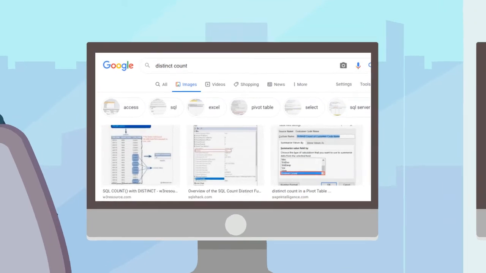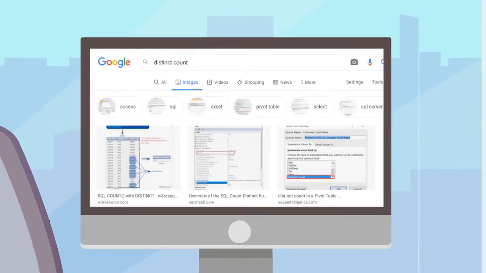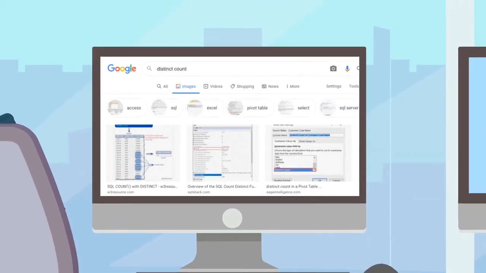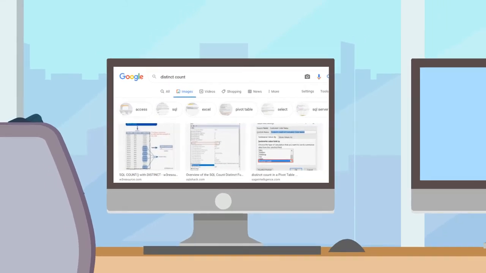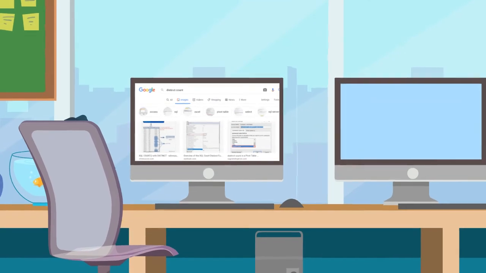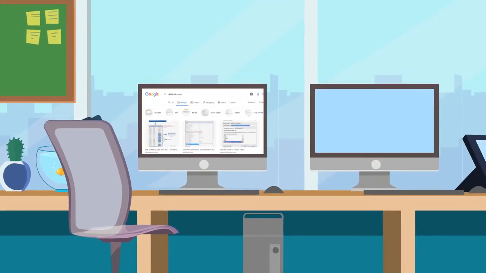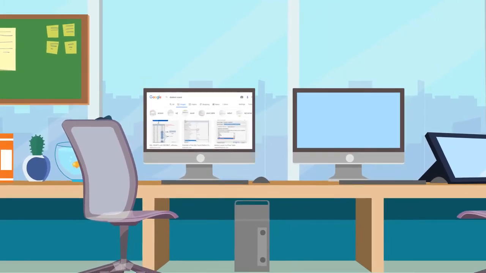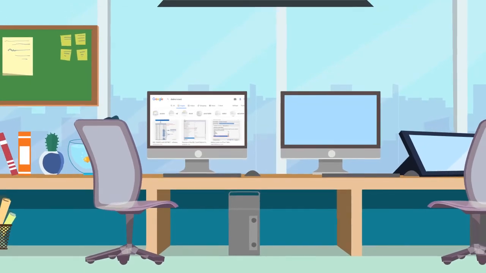Distinct count works the same in SQL, Python, R, Excel, and business intelligence tools. Thus, whenever you get your hands on a new data science tool, make sure you understand where to get the distinct count function in that tool.